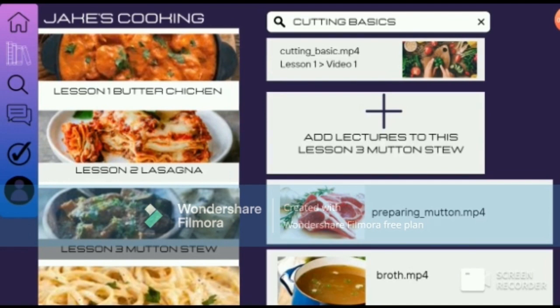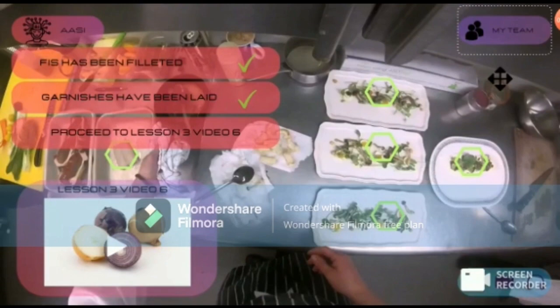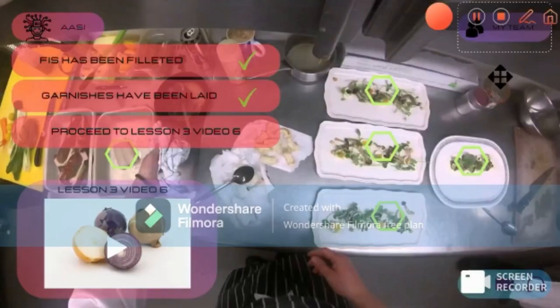And videos from other lessons that are applicable to new lessons can be searched for on the search bar as well. For example, cutting basics is a lesson 1 video, which can be searched up and can be added to lesson 3 mutton stew. The course structure is such that the course provider account, the mentor, can allow AASI, the AI, to make certain tutorial videos play when the students reach various checkpoints at their own time. This allows students to learn at their own pace.